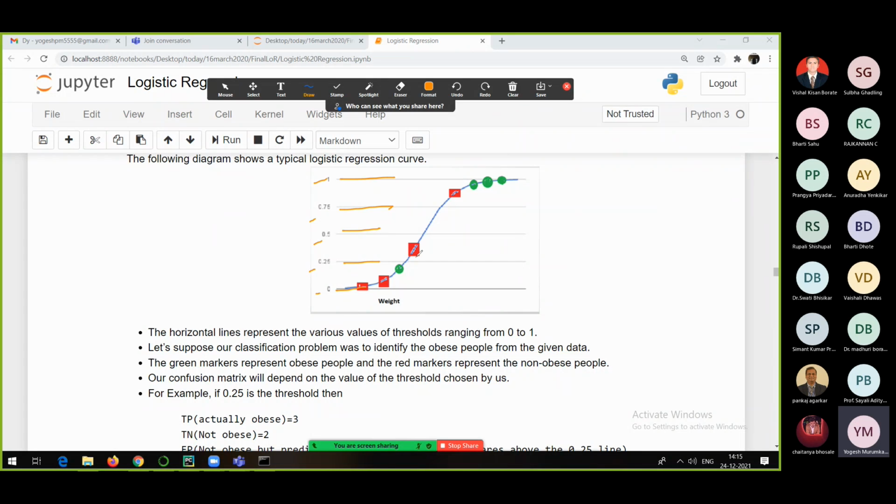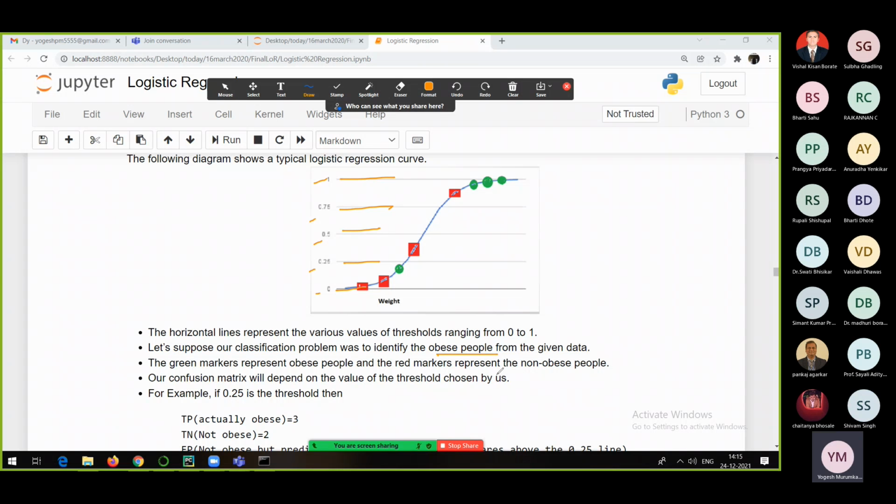Let's suppose our problem is to identify obese people. The green markers mean a person is obese, and the red markers mean the person is non-obese. This is what has been given to us.